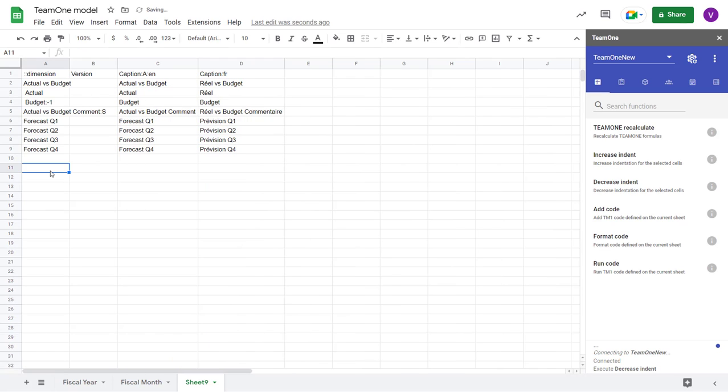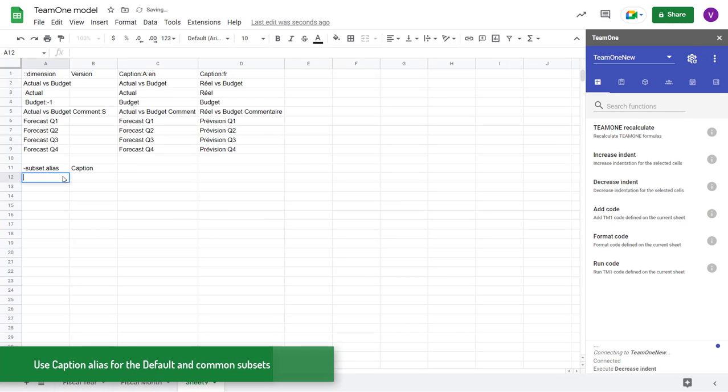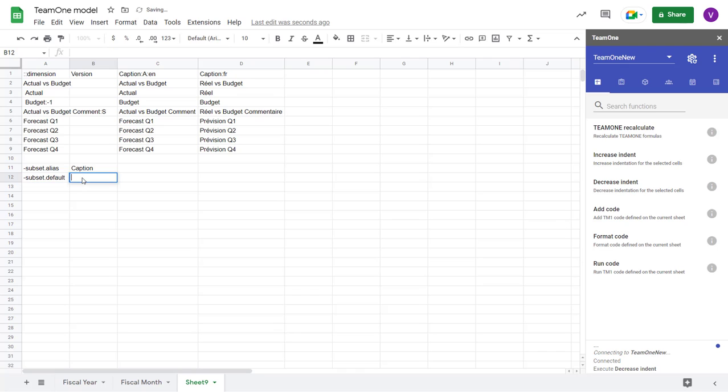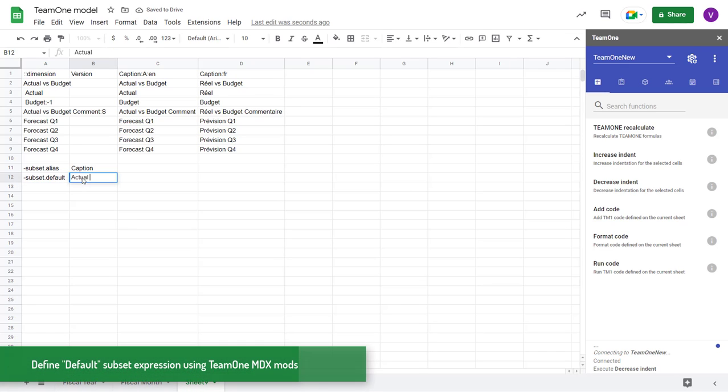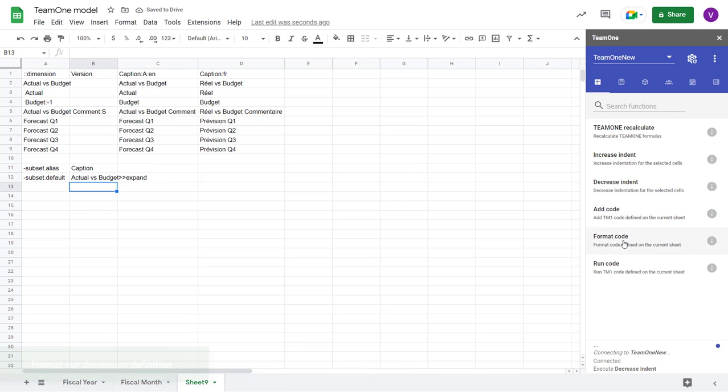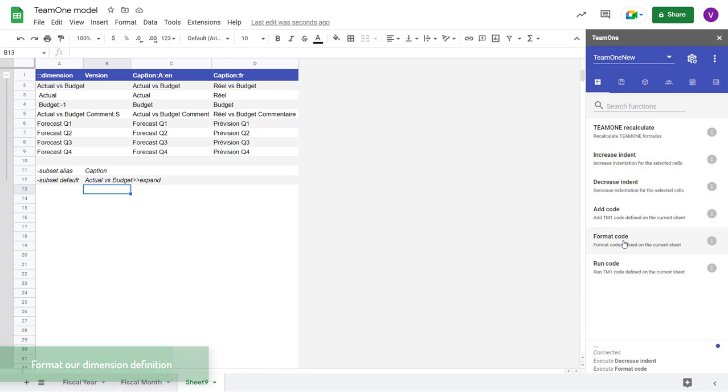TeamOne will create the default and common subsets automatically. We will set the subset alias to caption, and define the default subset expression using TeamOne MDX mods instead of writing the actual MDX expression. Check out the TeamOne documentation for all available mods.